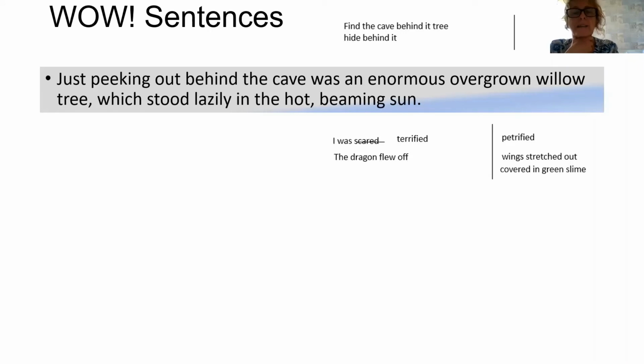I stood terrified and dare not breathe as he stretched out. Because he's stretching out, look, as he stretched out his, what with his wings, his enormous wings. I stood terrified and dare not breathe as he stretched out his enormous, almost transparent, you can almost see through it, red wings, which were partly covered in green slime, because I've got my green slime there. And it flew off, and it flew off into the sun, into the sky, into the scorching sky.